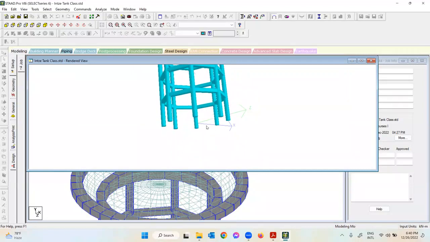I am not modeling the foundation here, but we can model the foundation as either pin, fixed support, or semi-rigid support. It depends on the soil condition. So we'll see it in later lectures.